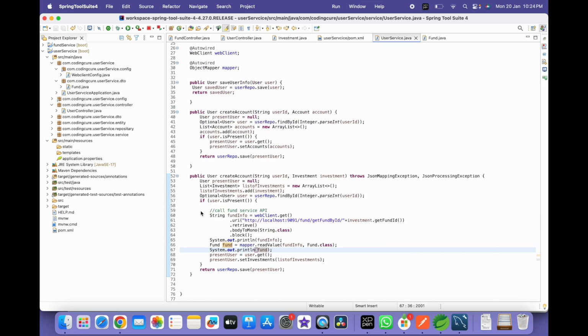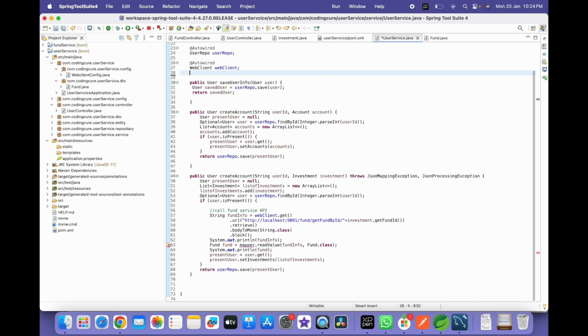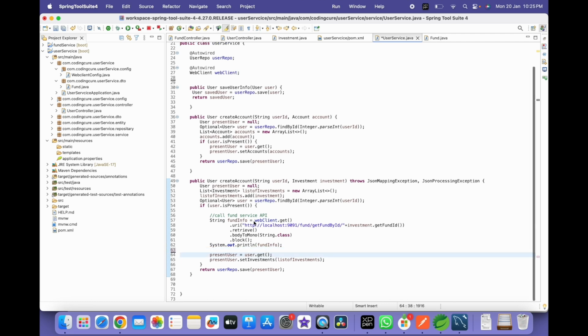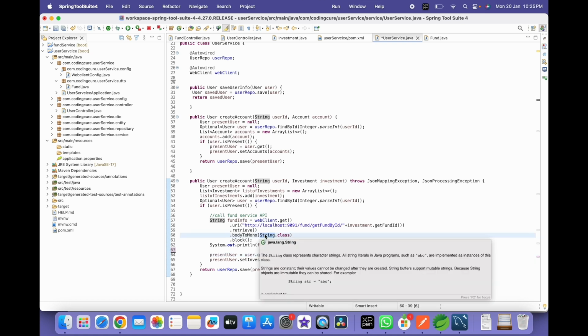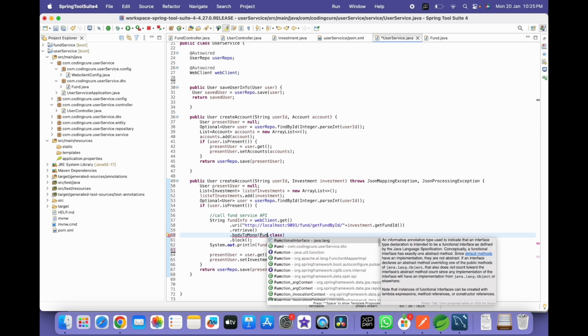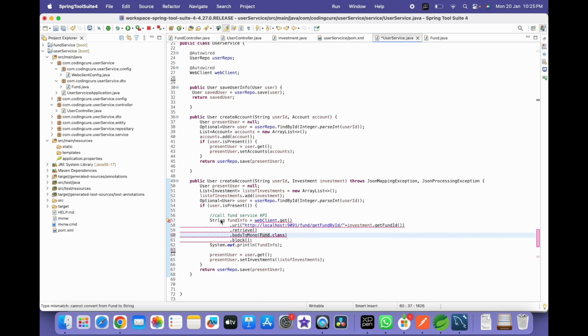Now there is one more way. Instead of using the object mapper, we can also achieve the same functionality. We don't need to use this mapper, this is also not required. Instead of bodyToMono String.class, I'll mention Fund.class, and this one will return Fund. So this also works.